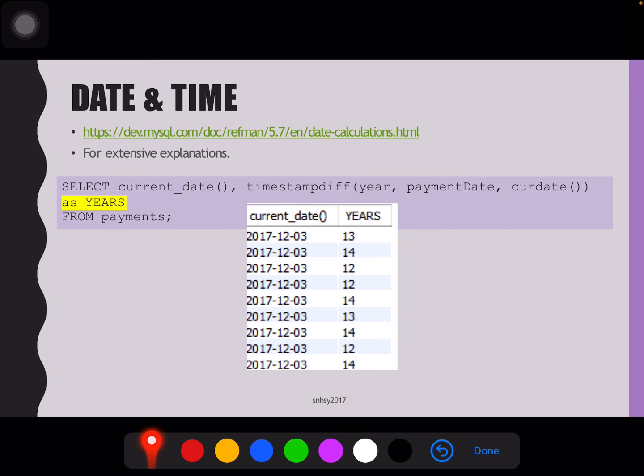Every function must have its own parameters. The first parameter is what format you want to use, whether year, month, or day. If you want to use day, then just type day here. The second parameter is the column for which you want to find the time difference. In this example, I use payment date. And then the current date is the point that you want to find the difference to.